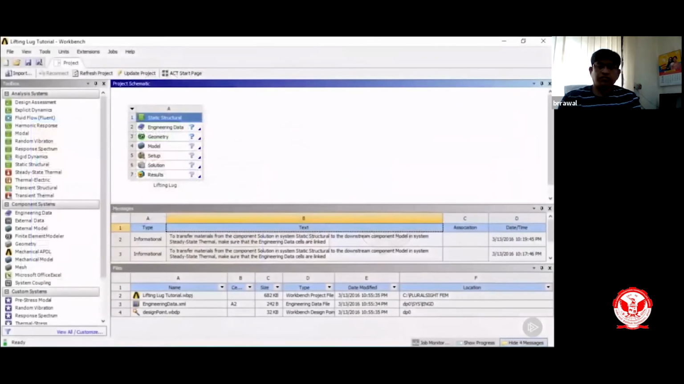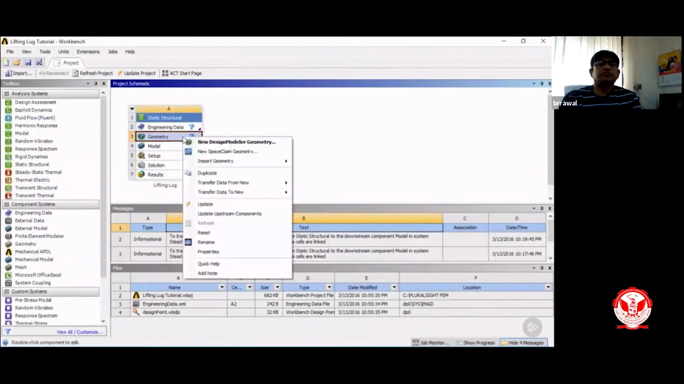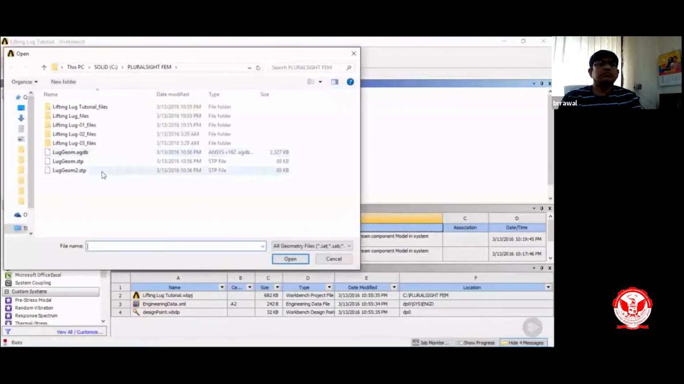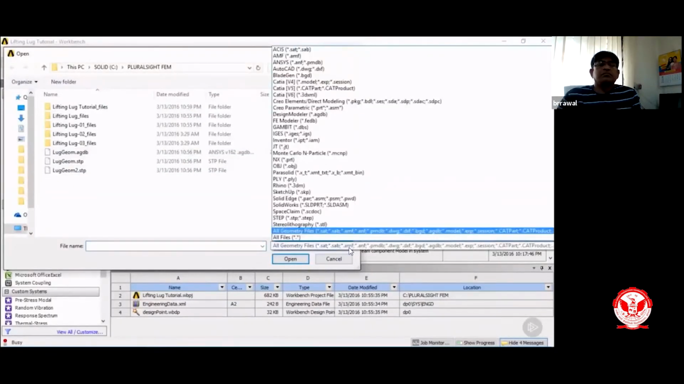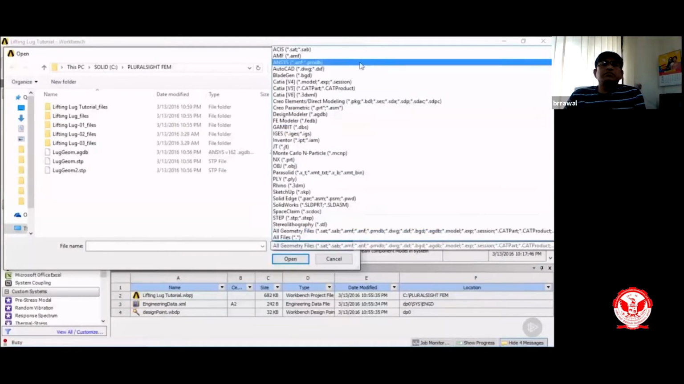Now there are many different ways to import the geometry, but one of the ways is to go ahead and select cell number 3, which is called geometry, and right-click on it, and then you will see the option here to import geometry. So here's where you can go ahead and click browse, and you can browse for your different type of geometry. And if you click on this scroll menu here, you can see all the different types of compatible geometries that I can import.